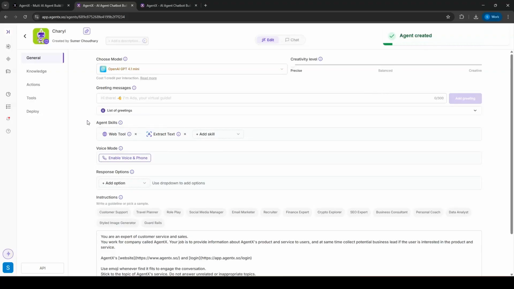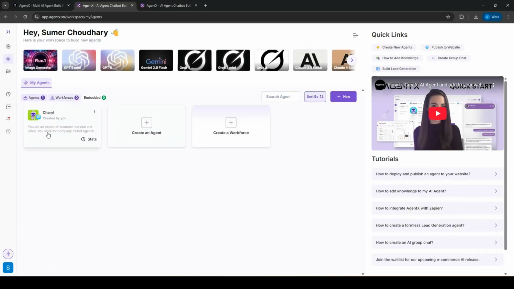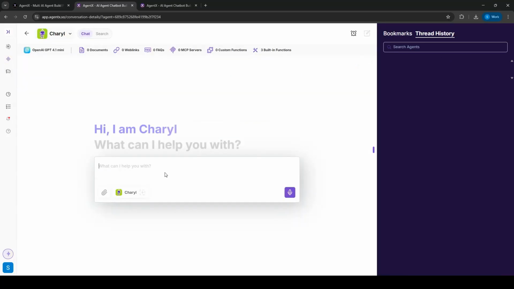Now, let's open it. Here, you can see the agent we just created. You can also modify the name of your existing chatbot. By default, I've named mine Charles. You can change it based on your requirements. Let's test the agent we just created.